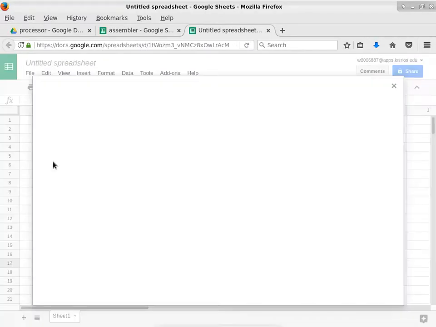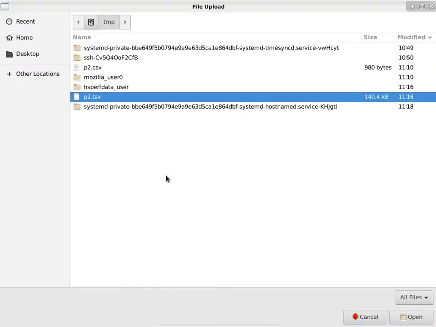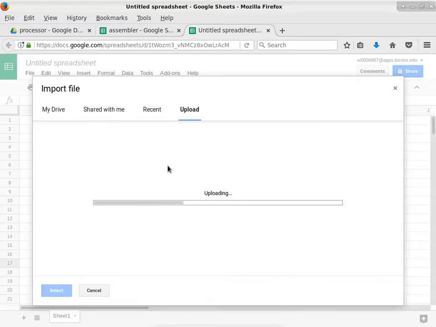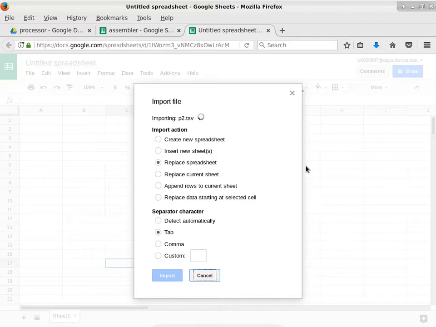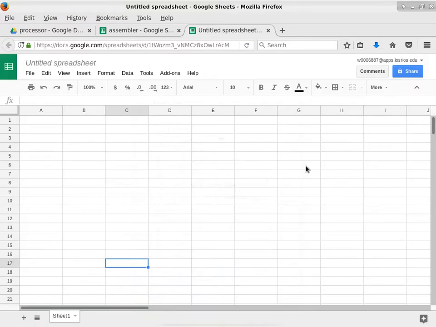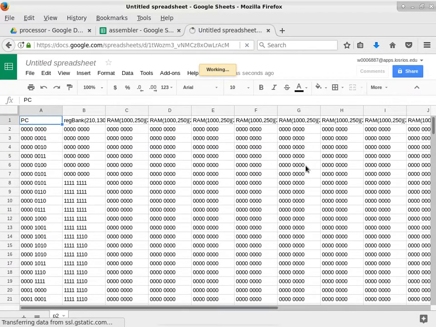So once again, import. We want to upload a file from here. Open. And we want to replace the sheet. Separator is a tab. And we click import. Yep, we got it. It looks really ugly because everything is in binary.